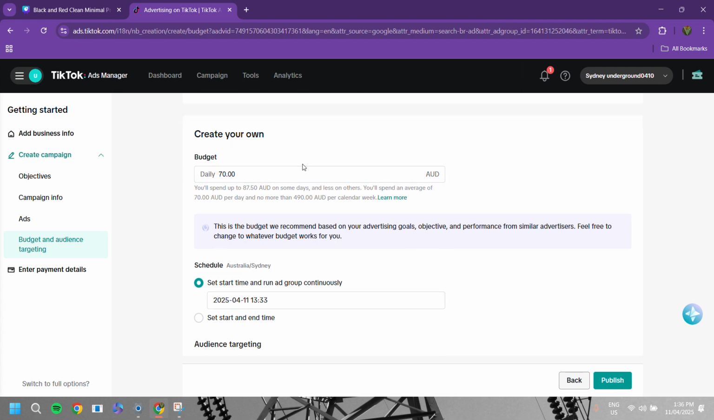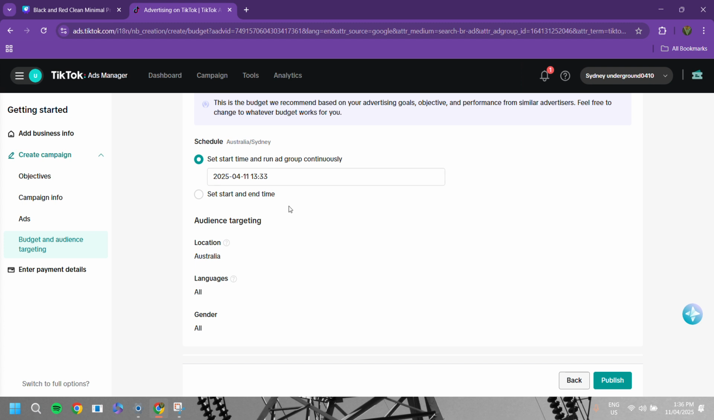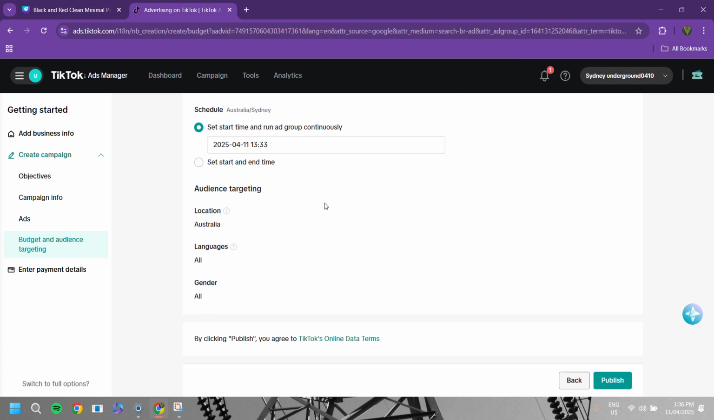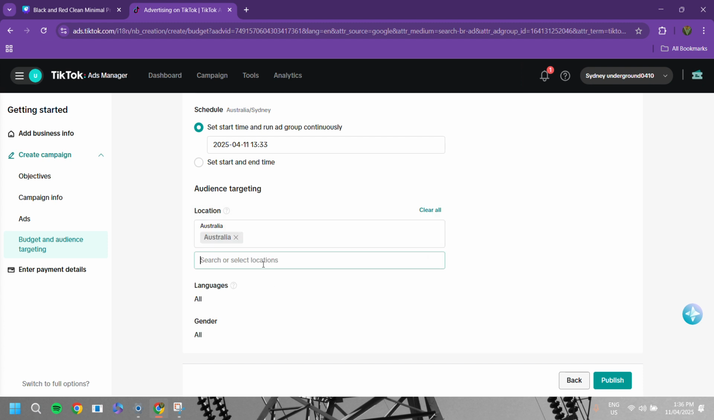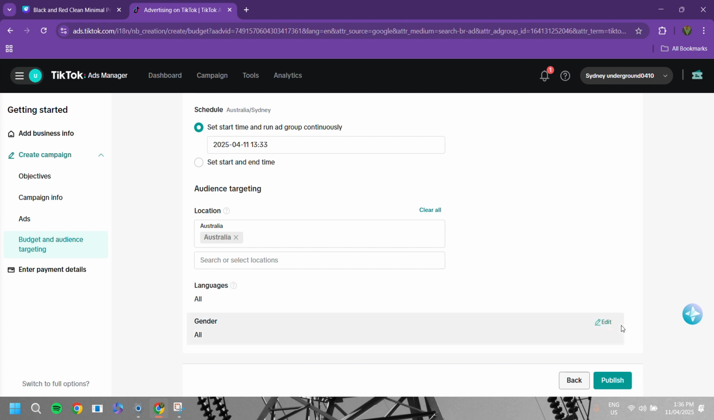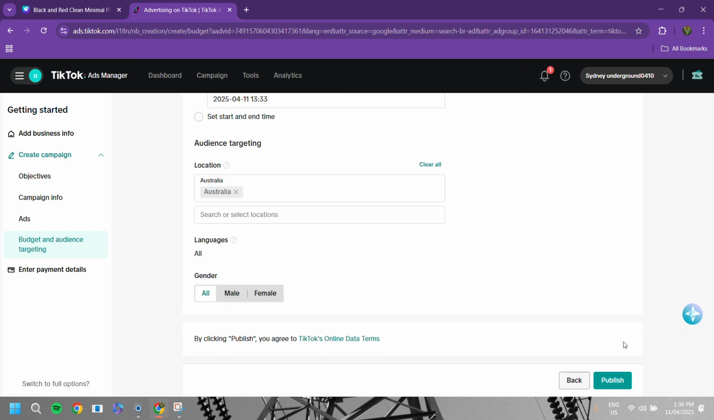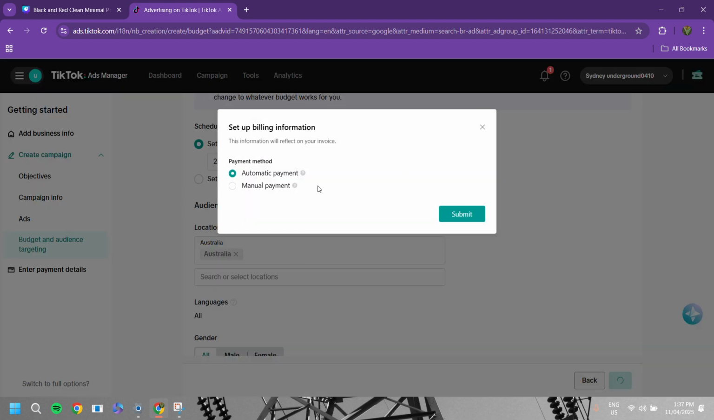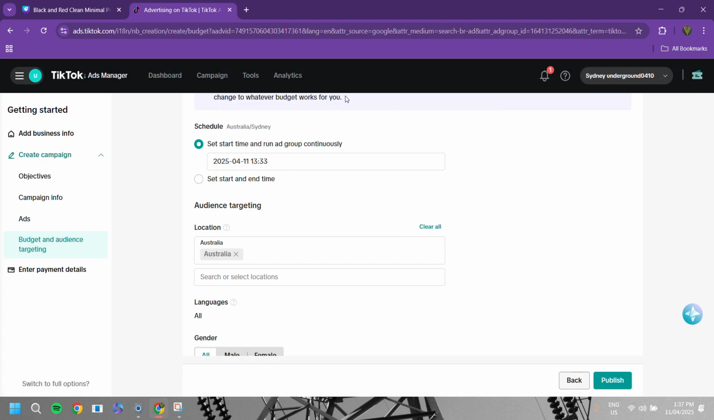Here you can choose a custom budget. You can choose when your advertisements will show up, start and end times, and then you can choose your audience targeting. You can choose from a number of locations, all of these countries here you can choose from, languages, and gender. So you can actually target what consumers you want to. After that, you can go ahead and click publish, and you can set up your billing information, and that's it. Now your advertisement is up and running.